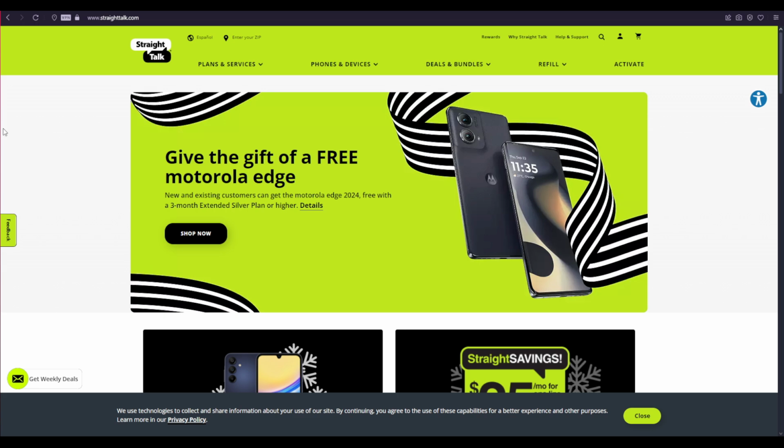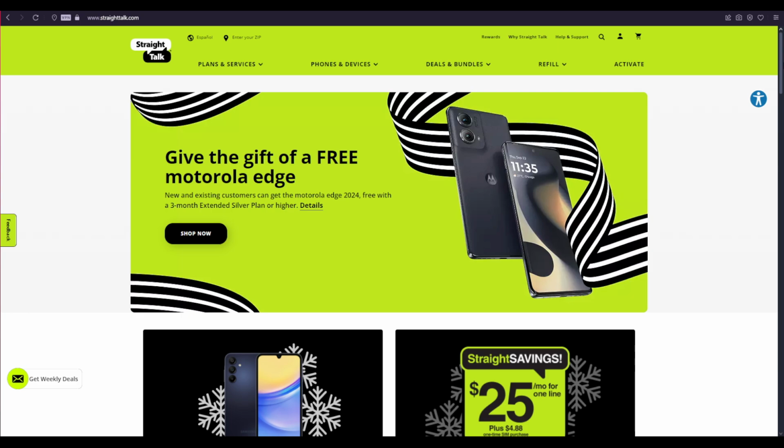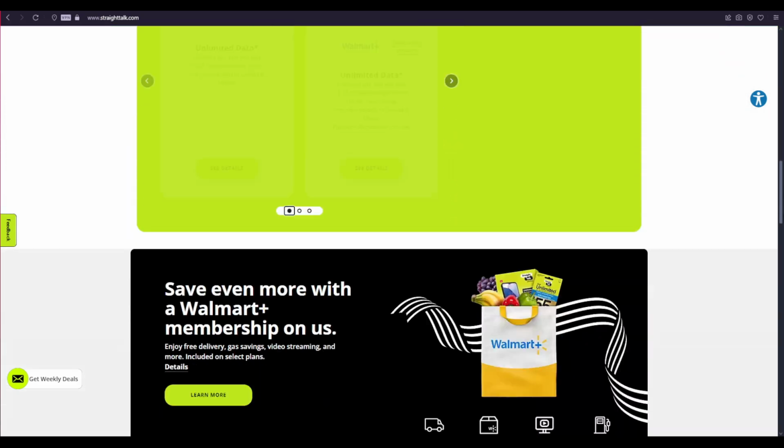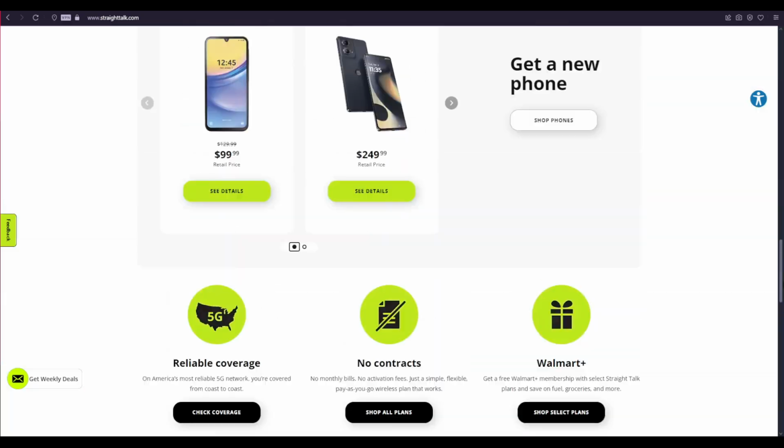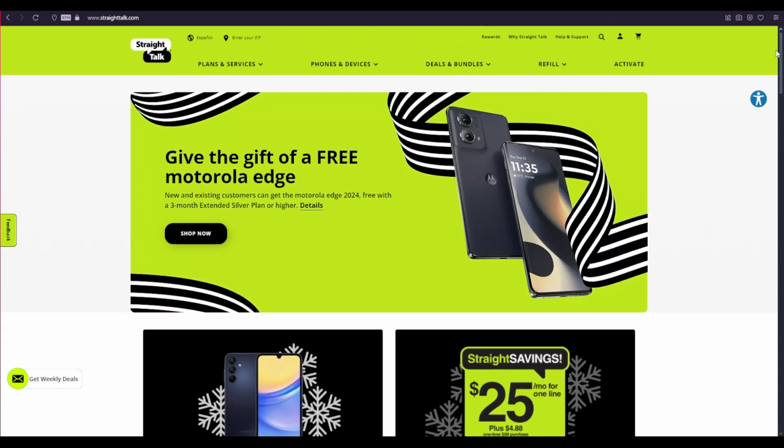Okay, first of all, open up a web browser of your choice and type in www.straighttalk.com and press enter on your keyboard. After pressing enter on your keyboard, as you can see, this is our official web page. You can scroll down this web page to investigate it. Let's scroll up. To activate your account, you have to log in first.